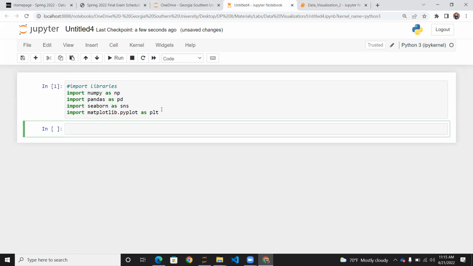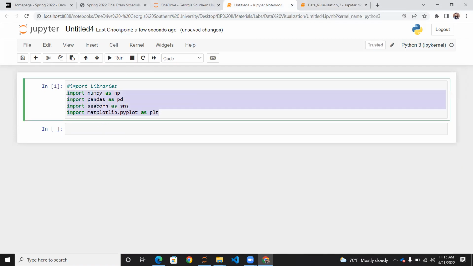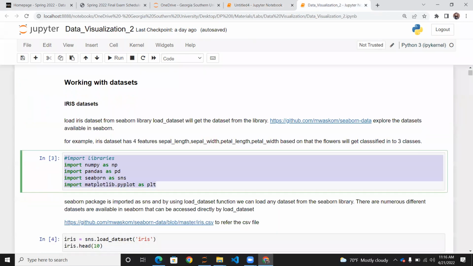We are going to need all the libraries: NumPy, Pandas, Seaborn. From Seaborn, we are going to continue the practice on the Iris dataset only. So just import all the needed libraries before we continue the practice: NumPy as np, Pandas as pd, Seaborn, and then the matplotlib pyplot library.